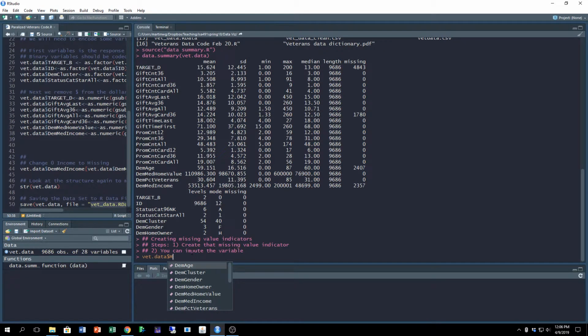We're going to put an M on the first letter, and again, this is a variable name, so you can name it whatever you feel appropriate. But to be consistent in what I do, I'm just going to put an M underscore, meaning that this is a missing value indicator. And we're going to start with this variable. Let's create a missing value indicator for this one.